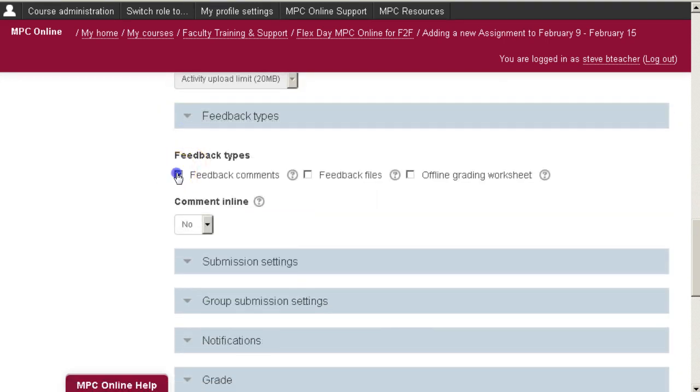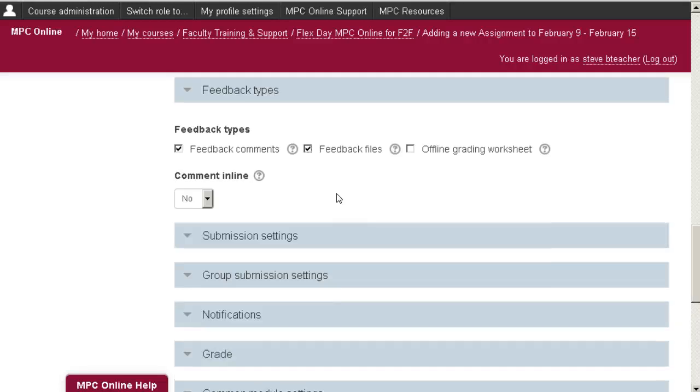This is important. I want to be able to write comments as I grade this, and maybe in fact I want to also upload a file right back to the student. The file feedback is particularly valuable if the students have submitted a file. I could edit that file and then send it right back to them.